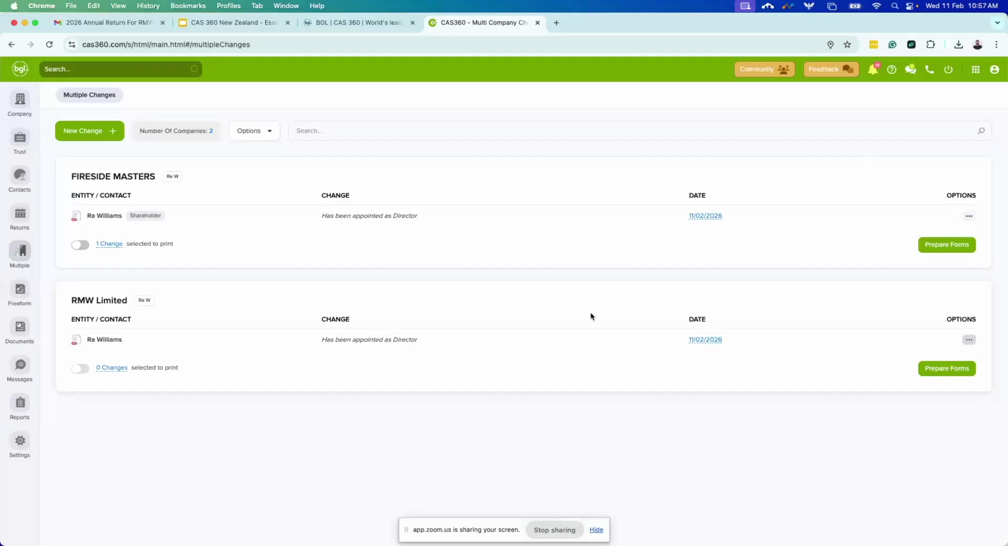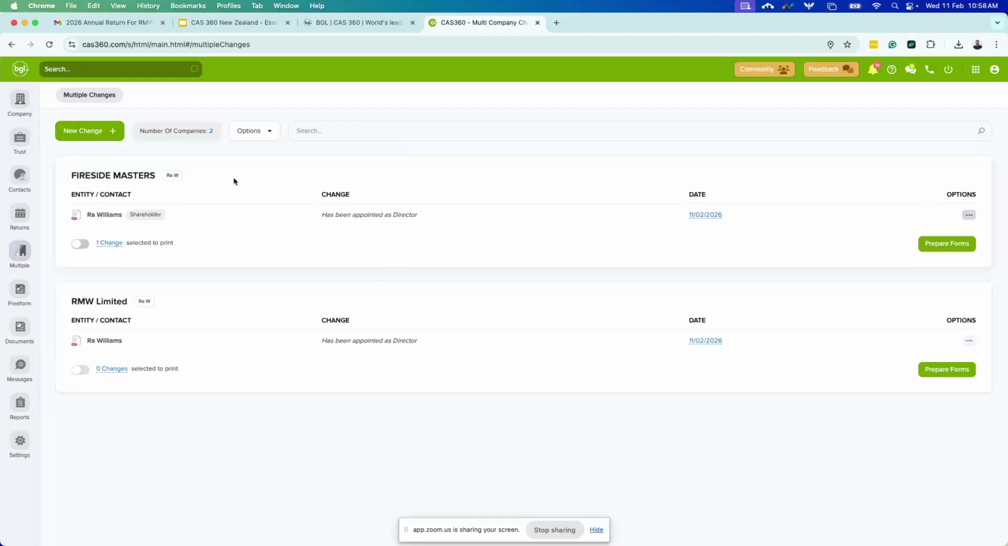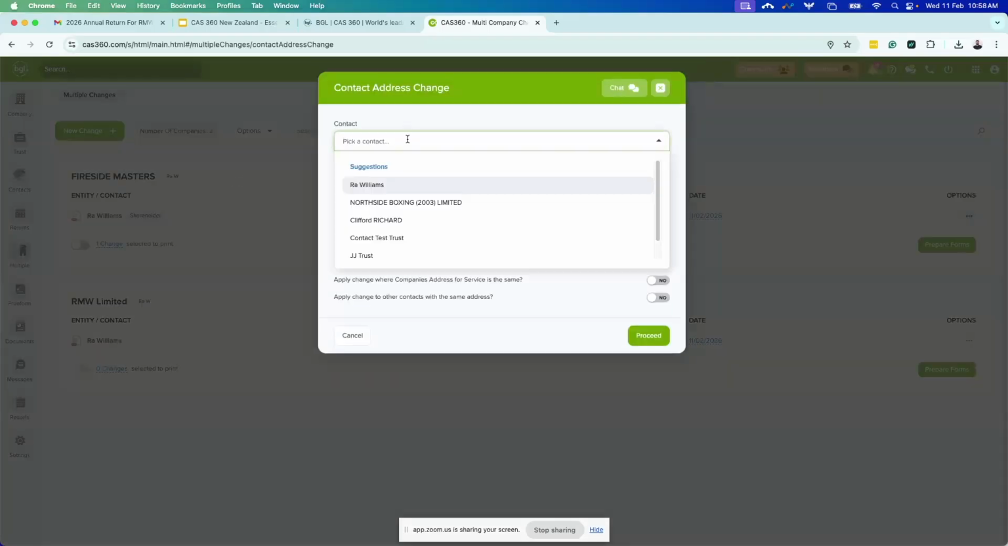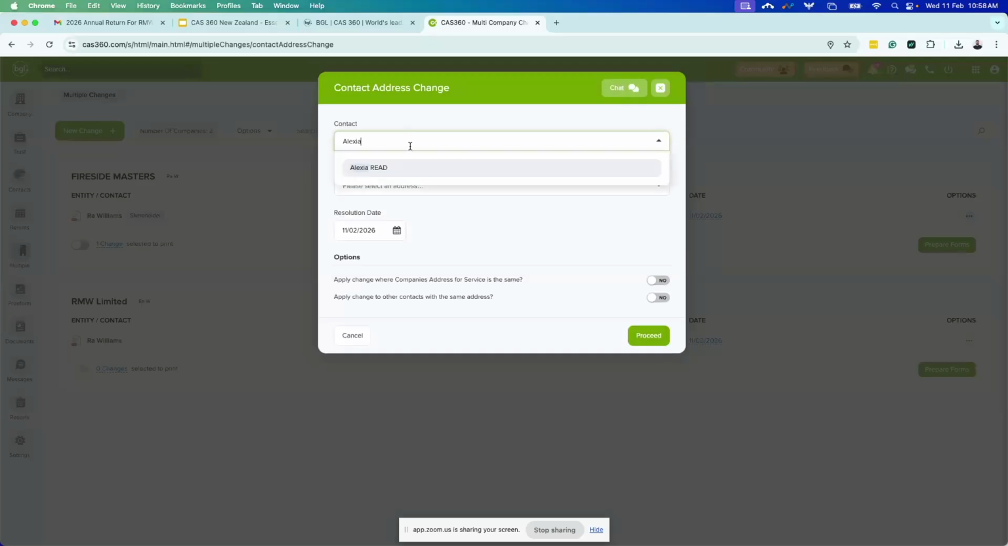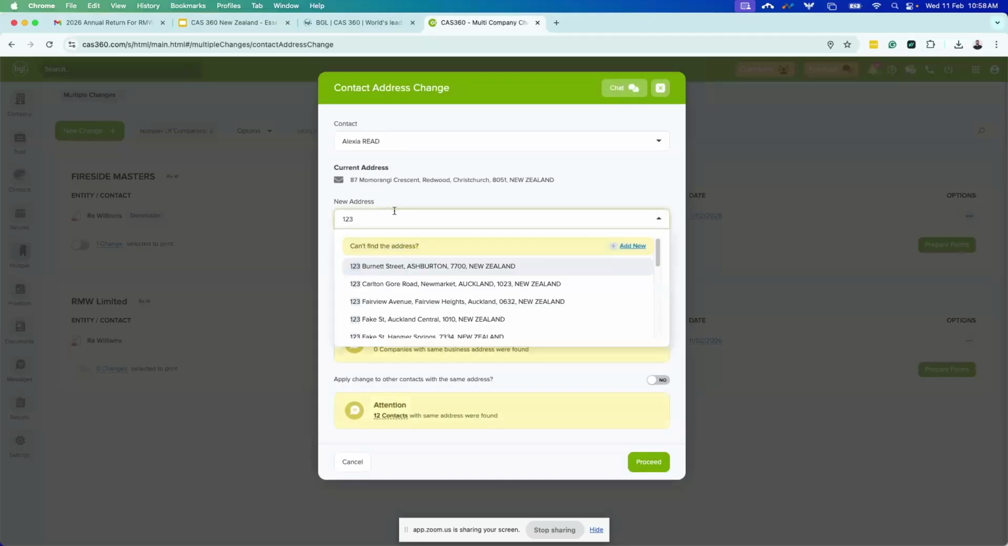So, for example, we'll see this in our next few transactions, but maybe I'm also wanting to do an address change. So once again, we can select that new change option and we can go ahead and choose contact address. This time we'll go ahead and we'll pick a contact. Maybe I've got Alexia in mind. And then all we'll need to do is pop in the new address.